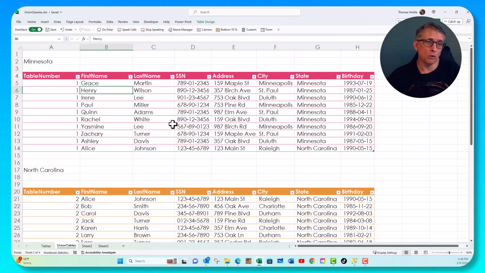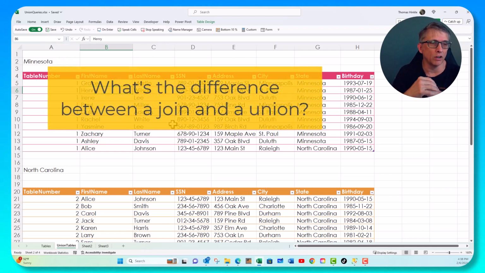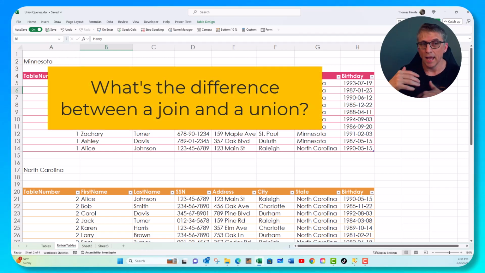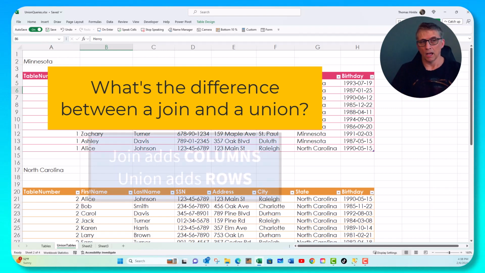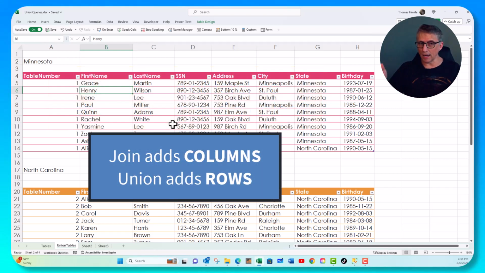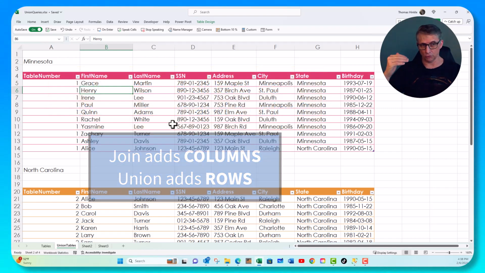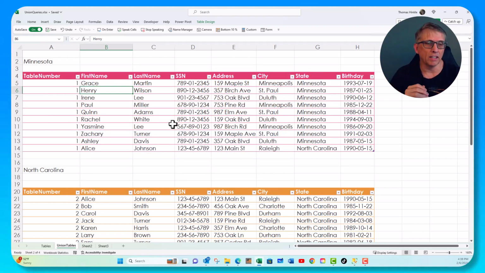Now, I will give you one little tip here. There have been times where there has been an interview question of what is the difference between a join and a union. And the best way to answer that is a join adds columns. A union adds rows. So that's the basic definition of a union.